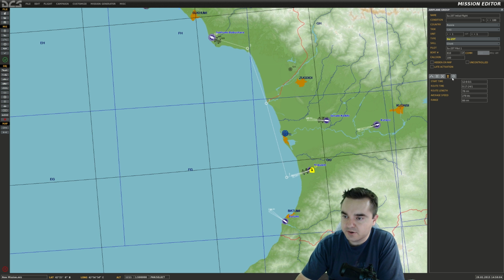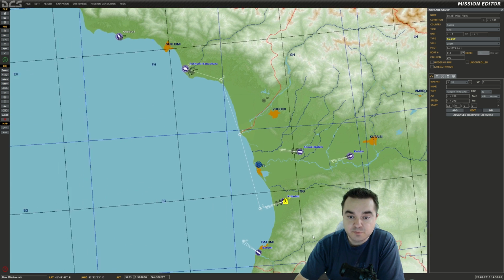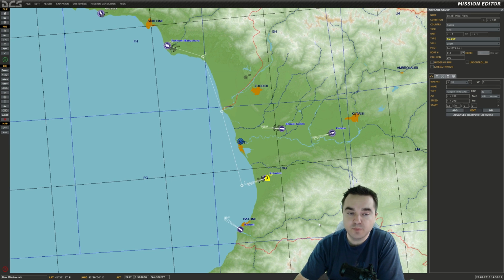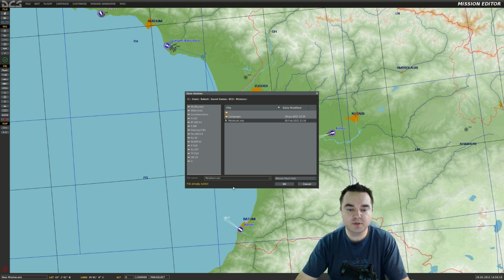We'll get into the triggered actions and things once we start creating a mission. But that is basically the essentials on creating a new map. If I go up here and click save, since I don't have a mission name specified, it's going to give me a place to save.